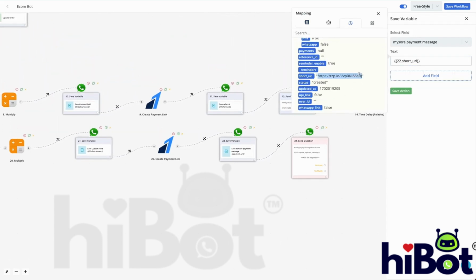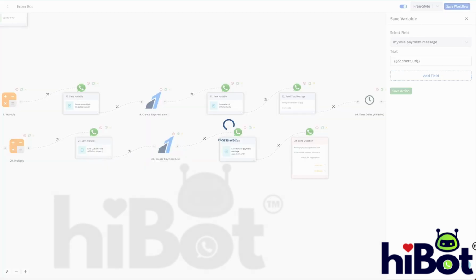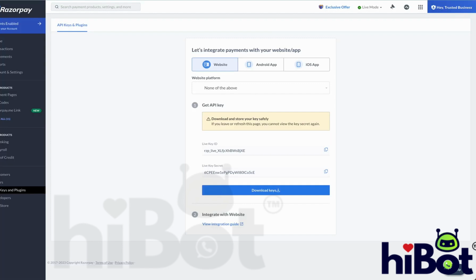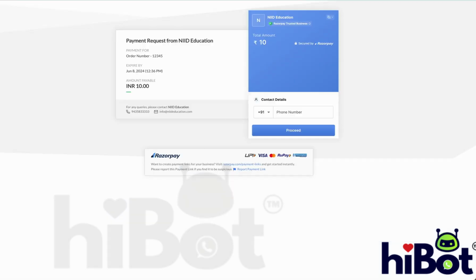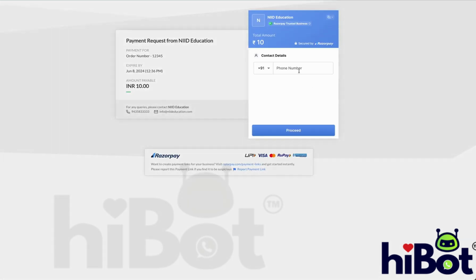So I'm copying this Razorpay link, clicking on save workflow for backup, and then in a new tab, I'm opening this payment link. Now, before actually paying on the link, you need to first check whether this webhook is actually waiting to receive data. So here you can enter the number and complete the payment.